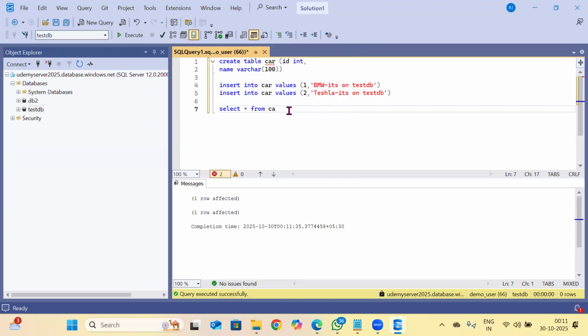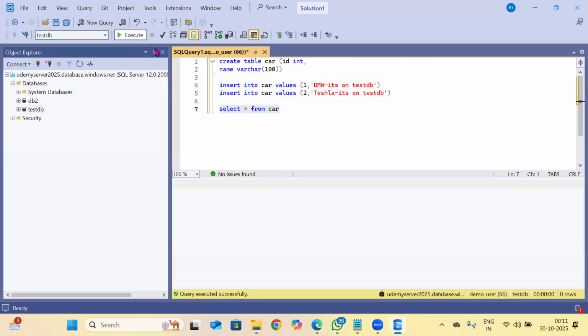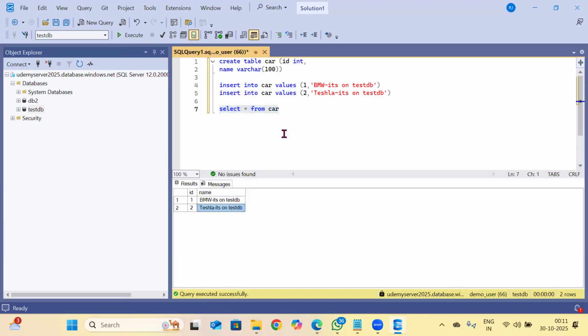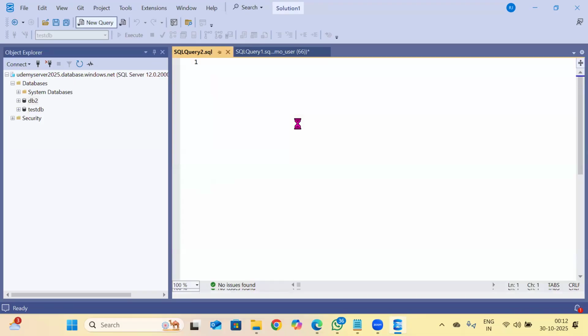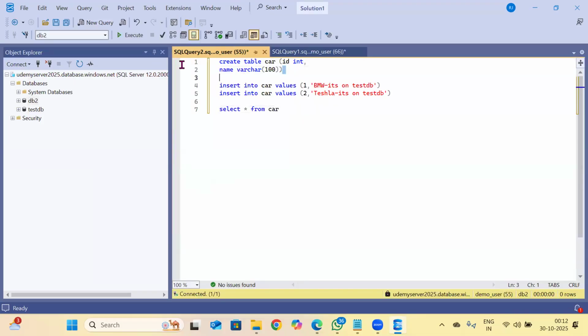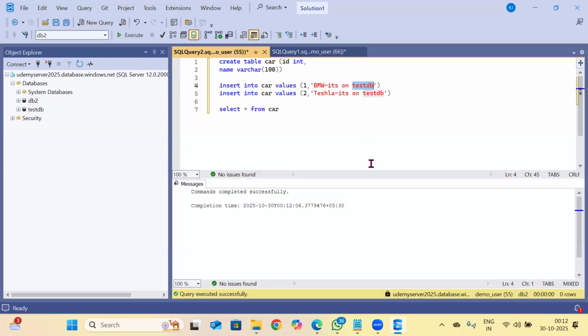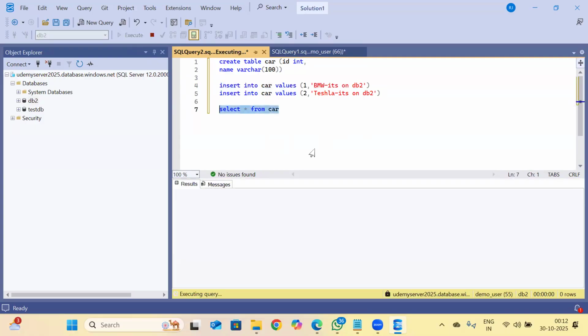And if you have not watched my previous video, please go and watch that video. So you can see this data is coming from test DB. Same thing, I will try to create this table in the DB2 database. So I have created this and here I will change to DB2 and here also DB2. Okay, so I just insert it and now I will select. So I'm getting this is the DB2 data.